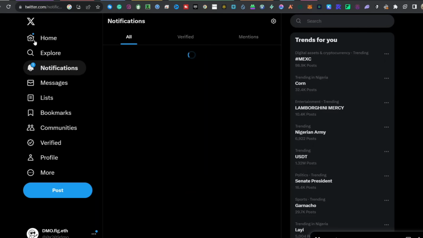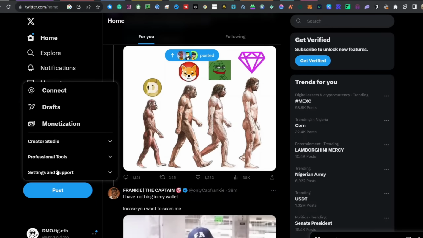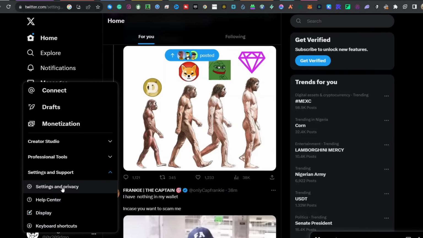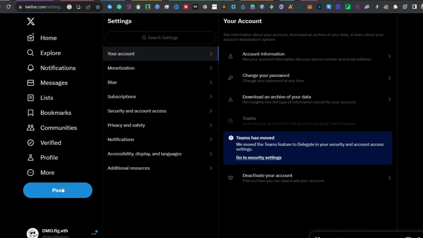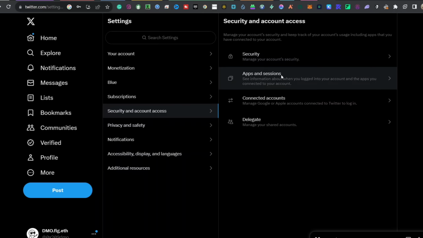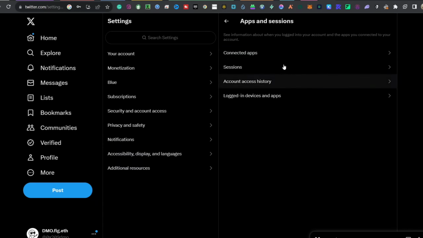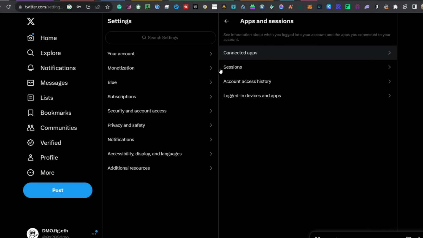But first things first, from your browser, which is from your laptop, you just have to navigate to this small section, click settings. You click on settings and support, you understand, then click settings and privacy. Then it will take you to this section whereby you can see your account statistics, you can see monetization, Twitter Blue, subscription, and everything that is associated with your account. Then from this page, you just have to click on security and account access. Then on security and account access, you'll be able to see apps and sessions. Then you can see connected apps, sessions, and account history. You can also see the devices that you have logged your account in.